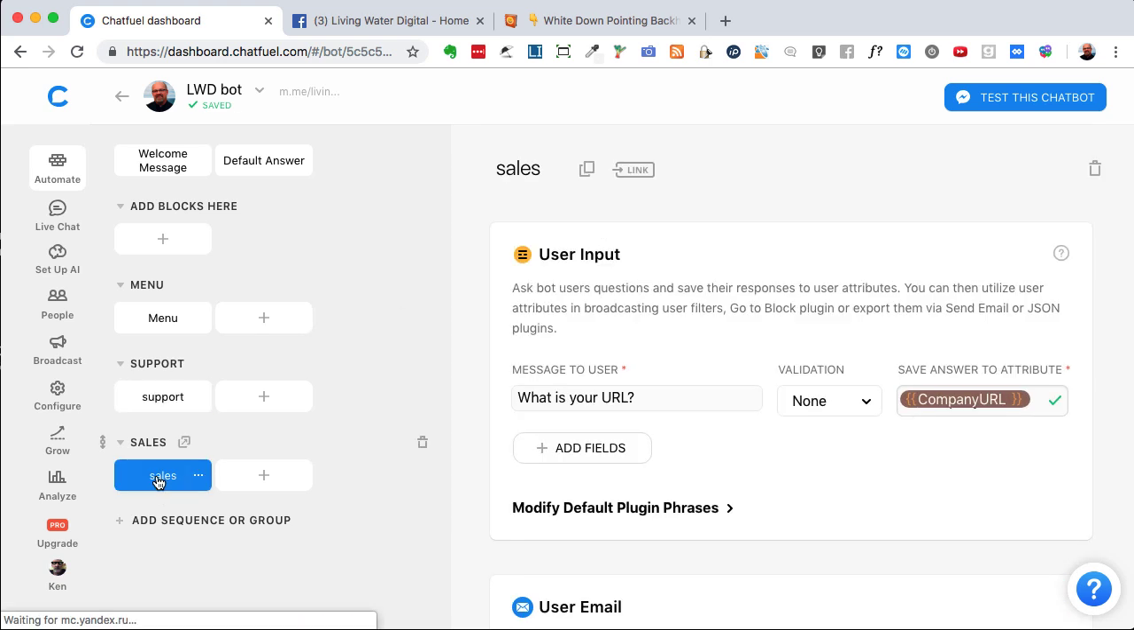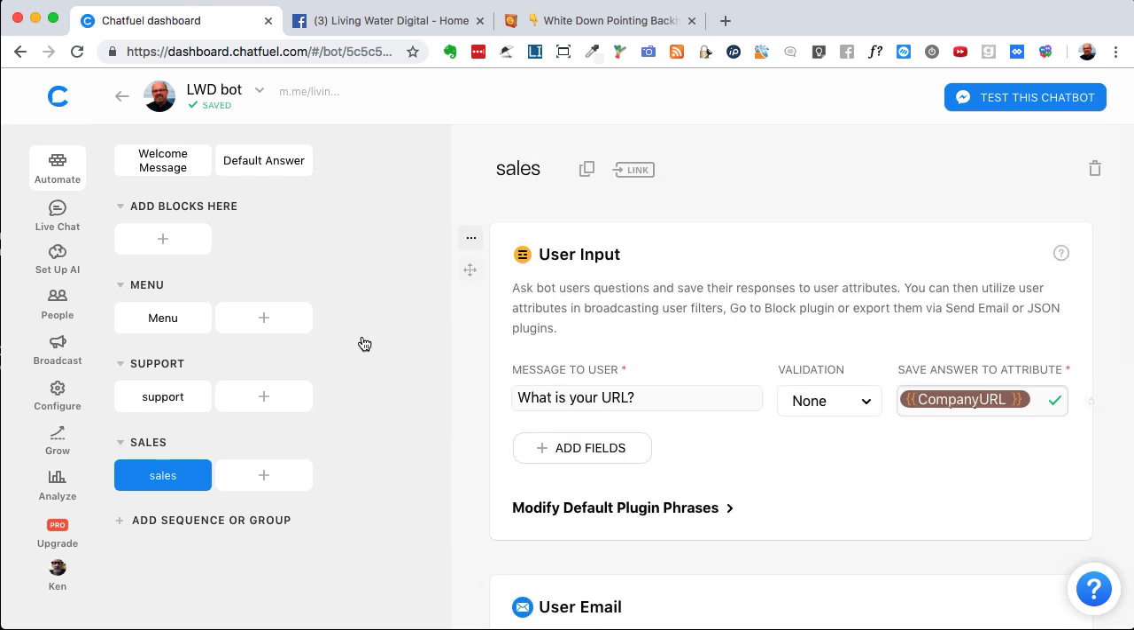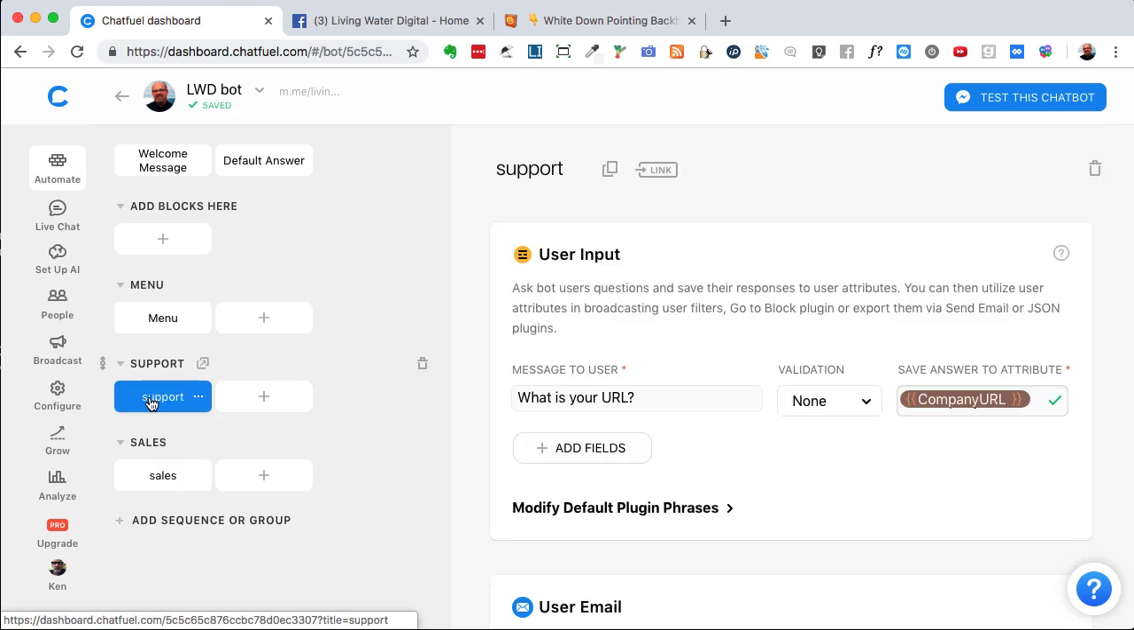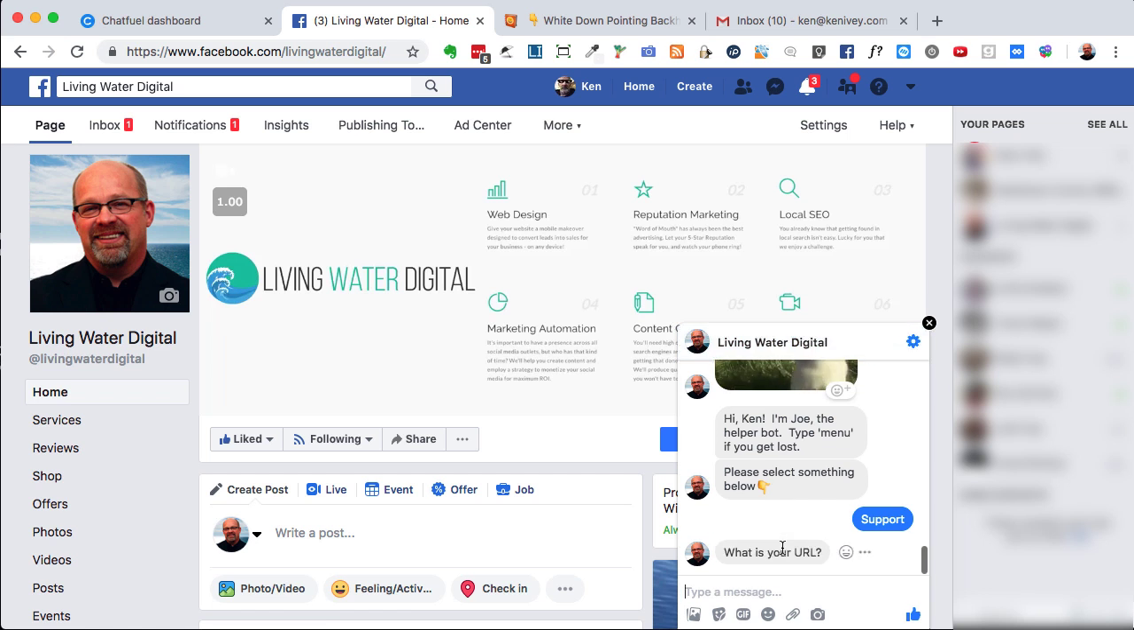Let me just check sales. Okay, so those things popped in there. All right, we've got a support block. Let's go ahead and test our support block just to make sure everything's working as planned. So let me test this bot. Okay, so here's our bot. Here's the helper bot. Here's the support. Let me click on support.